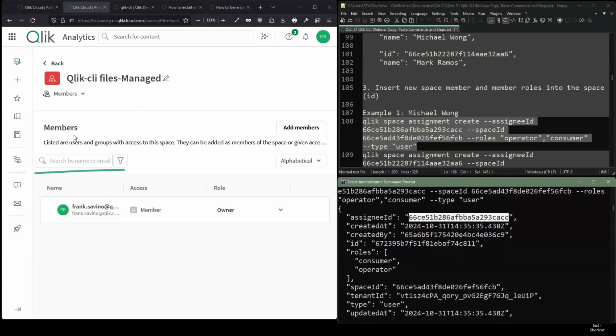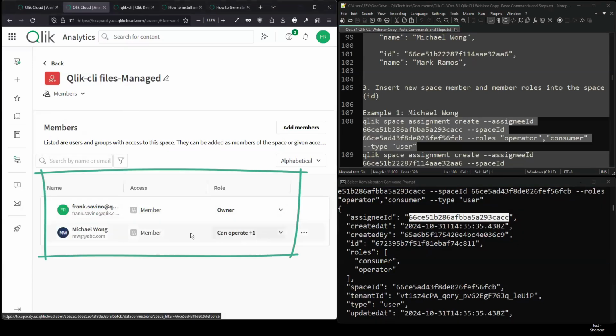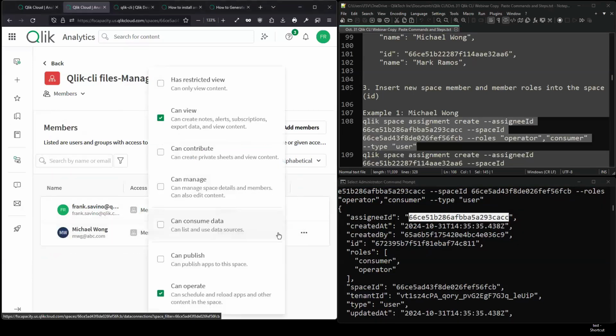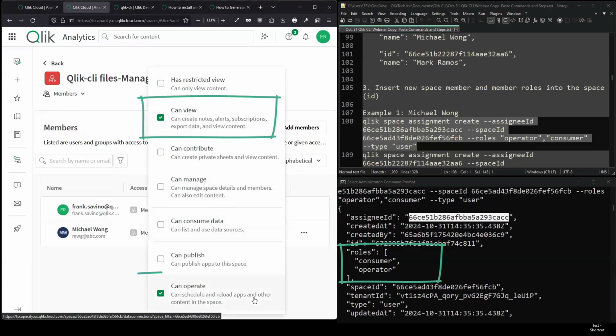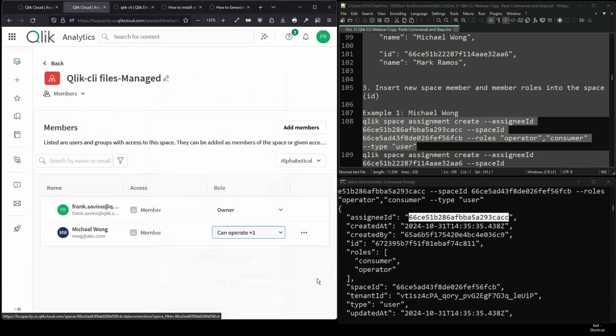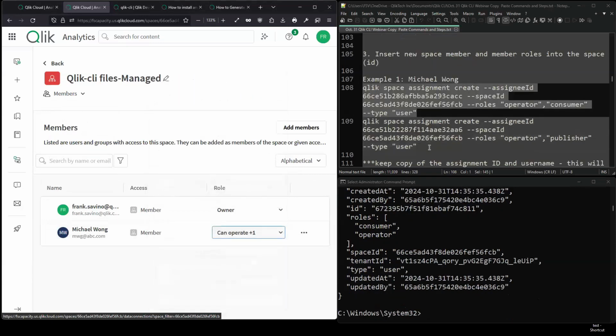So let's go ahead and refresh our screen. You can see that Michael Wong is now there. The interface definition for consumer is can view, and the interface definition for operator is can operate. All right. Yeah, and so we'll do it one more time.